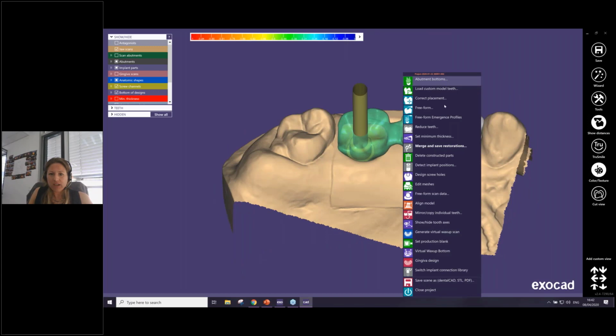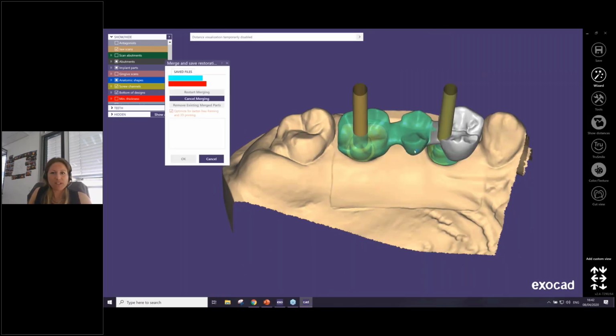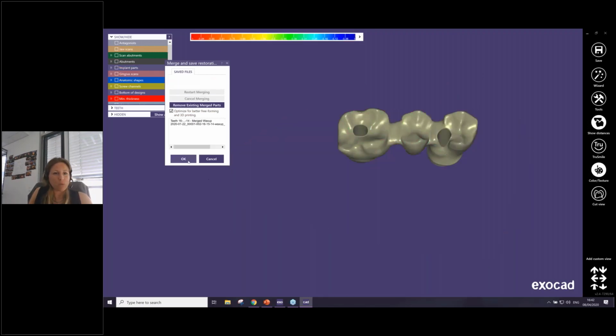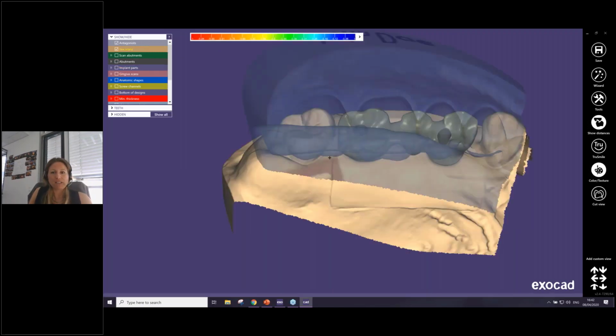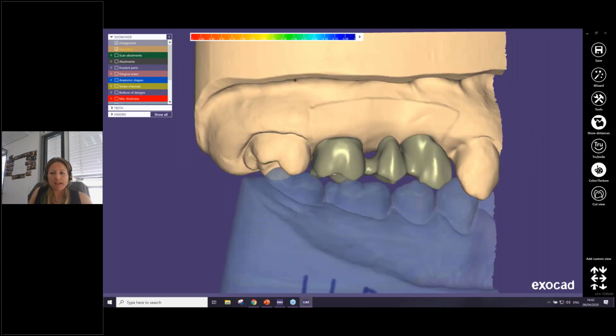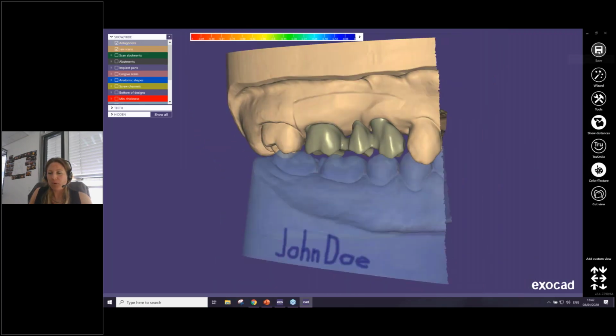So once again, I will merge and save the restoration. I'm done with my changes. I will save everything once again. I'm done. And I'm back here. So what I can do is I can save it, but I will stay here. Maybe we have some questions or something which I have to show again. I will ask my colleagues.